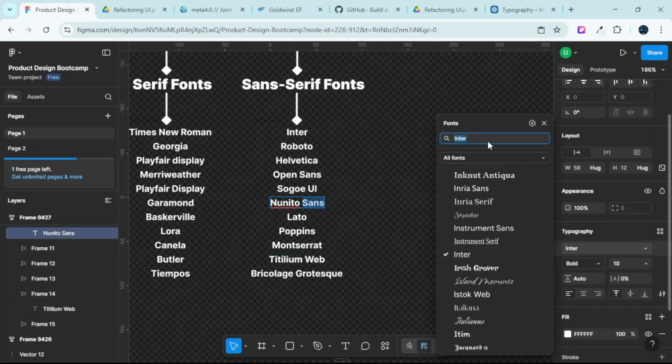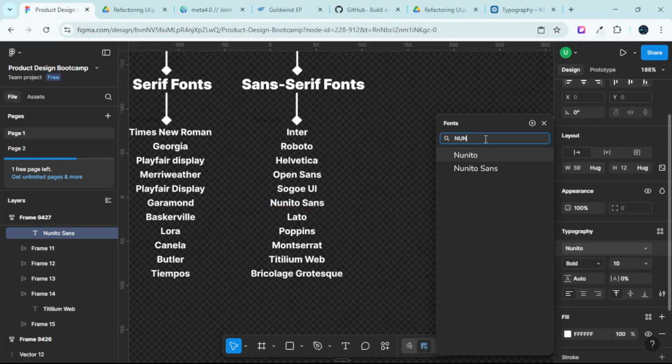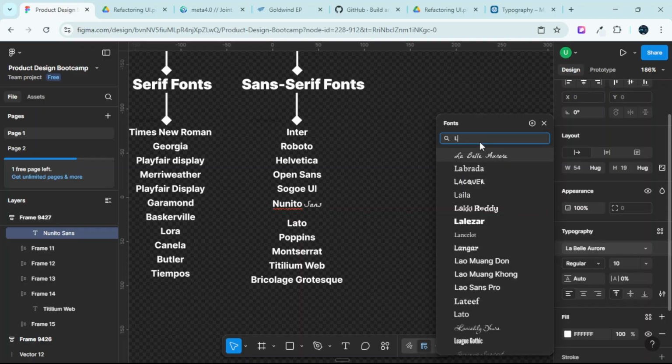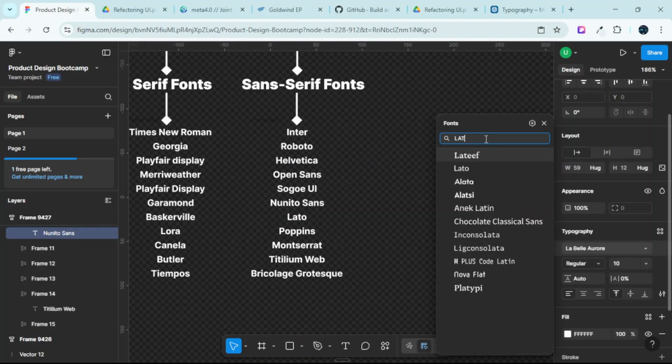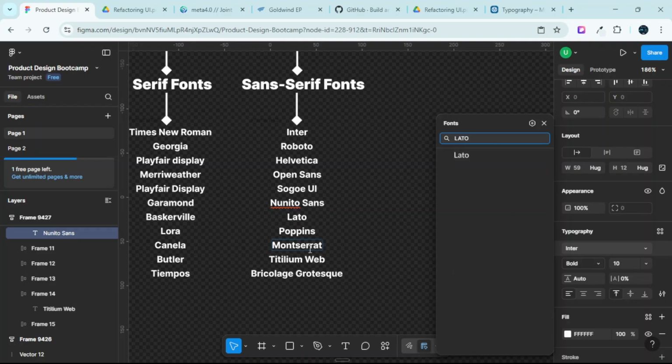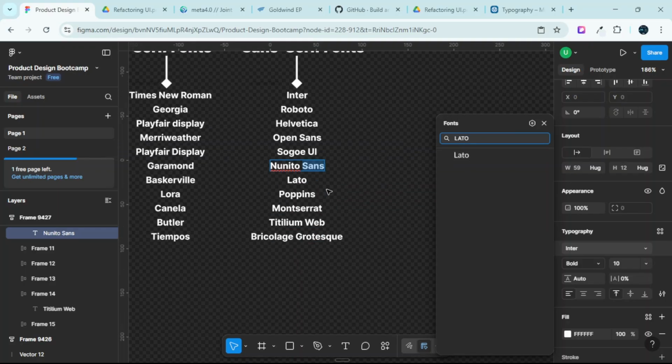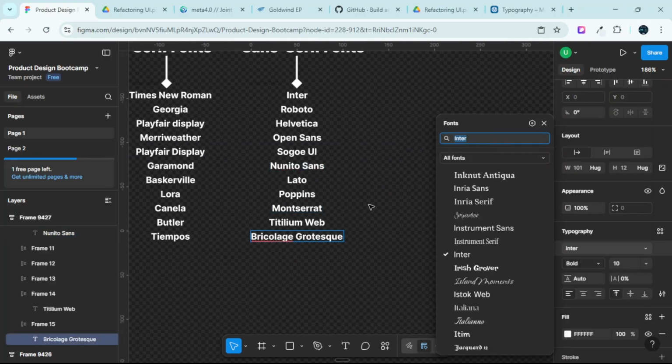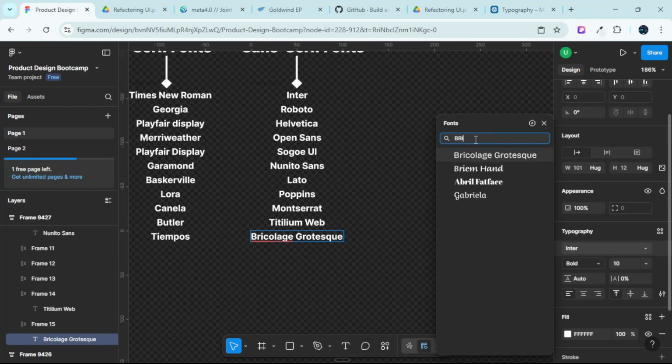I don't know if I have this Nunito Sans there. Let's see. Okay, I have that there, so no problem. I should have Lato here. Let me see if I have Lato here. I have Lato there. I'm not sure if I have this Bricolage here. Let me see. Okay, it's also there.